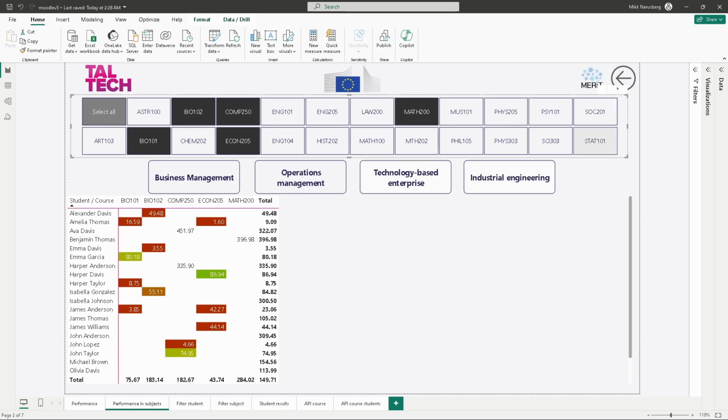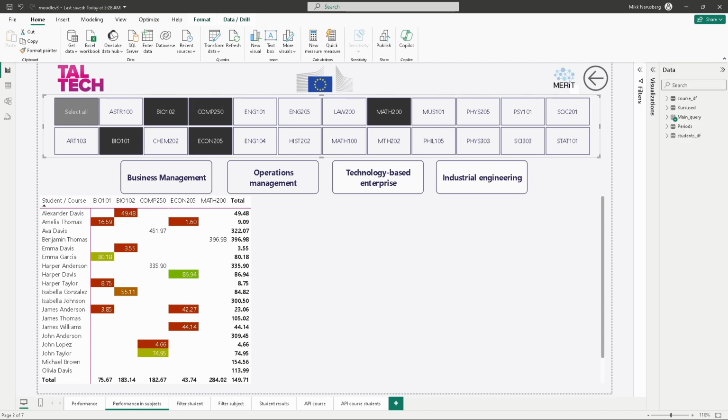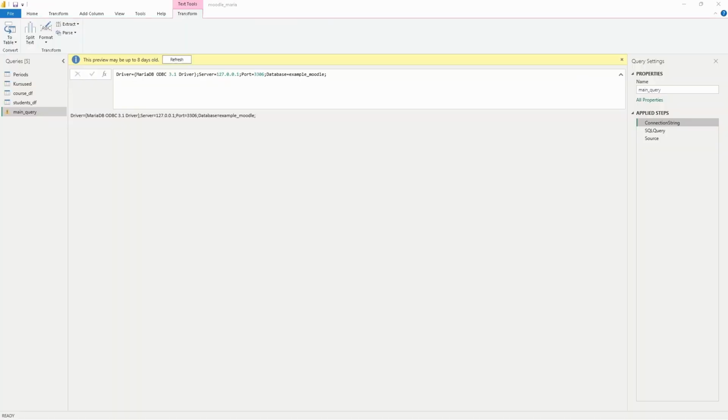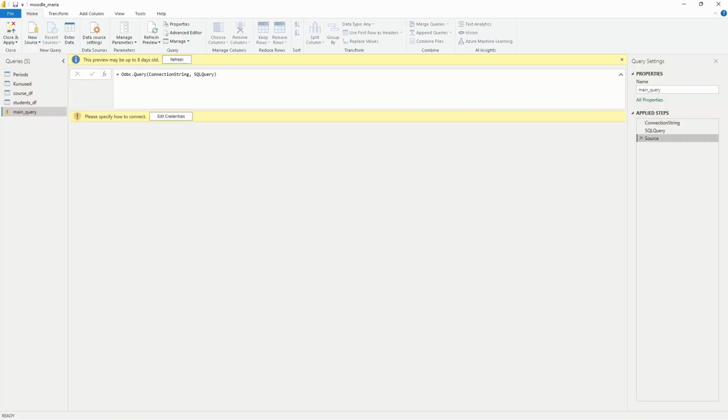On the right side of the screen, locate the data panel. In this panel, find the query named Main Query. Right-click on Main Query and select Edit Query. So, right-hand side data panel, Main Query, right-click, Edit Query. Now we are in the Query Editor, where we can configure our data connection. Since we are working with MariaDB, this setup is slightly different from Postgres.